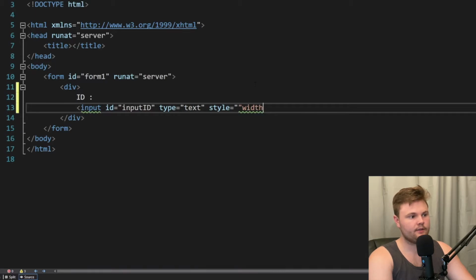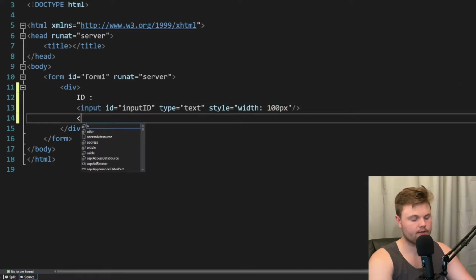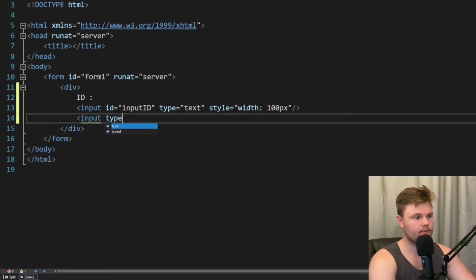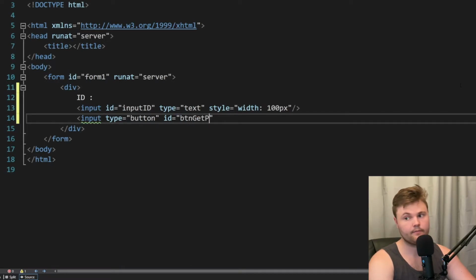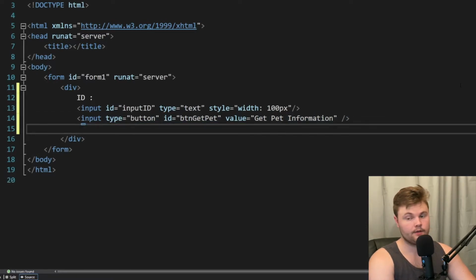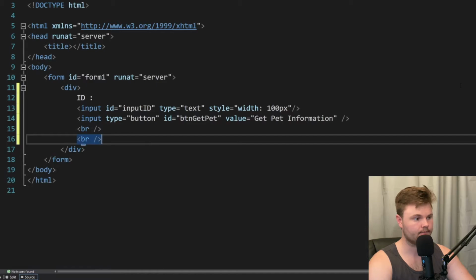So I say style equals width, and I want to make it 100 pixels here. Oops, I did one too many quotations there. Here we go. Next, we're going to do another input, and this will be a button, and its ID is button get pet. And the value, so this is like the text that you'd see with it, I'm going to put get pet information. Now, just do a couple of line breaks just to make it look better.